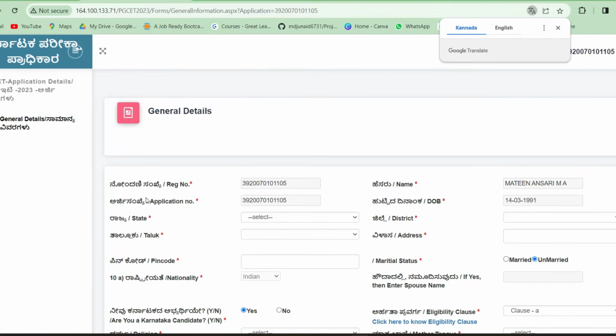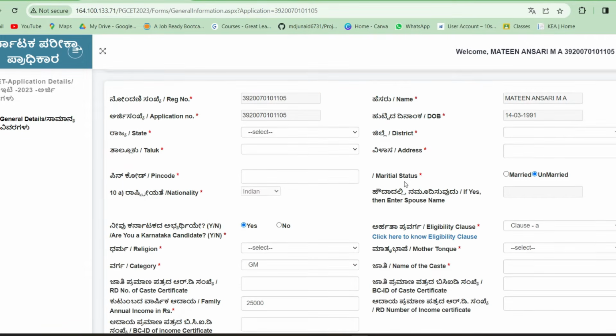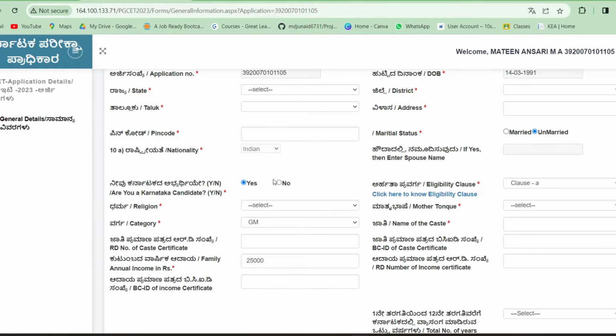Here the registration number, name and everything is already filled in. You have to give your address like state, district which you belong to, the taluk, and the proper address. Okay, then the pin code and the marital status. If you are married, you can select married, or else unmarried. If you are married, then you have to mention your spouse name here. And the nationality is already mentioned. Are you a Karnataka candidate? Yes.